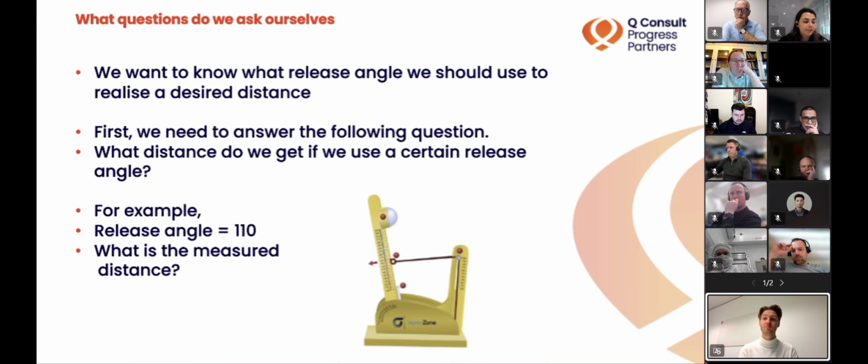First, the main question we want to answer is, what release angle should we use if we want to realize a desired distance? To answer that question, firstly, we are going to dive deeper into a so-called experiment. In this experiment, what distance do we get if we use a certain release angle and keep it constant, so we don't change it? For example, we set the release angle at 110. What distance do we measure? And we repeat it, say, 10 times.